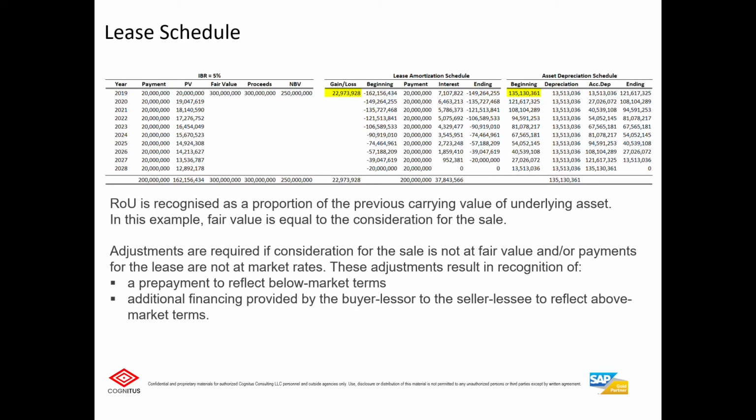So the seller-lessee also needs to recognize a portion of the total gain or loss on the sale to the extent it relates to the right retained in the underlying asset by the buyer-lessor at the end of the leaseback. So the total gain on the sale of the aircraft, where fair value minus net book value, is equal to 50 million. And from that total, it will be split into two portions.